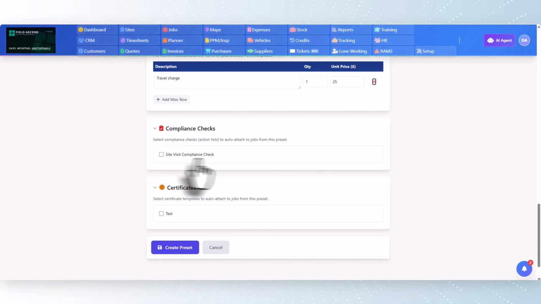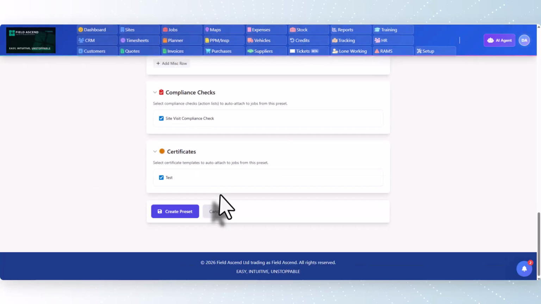Compliance checks. If you have any compliance checks set up, you can tick them here to auto-attach them. I'll tick Site Visit Compliance Check, so engineers must complete it before finishing the job. Certificates. Same idea. I'll tick Test, so the certificate template is attached ready for the engineer to complete. I'll skip Mates, Miscellaneous and Risk Assessments for this example, but they work the same way. Tick or add what you need, leave what you don't. Once you're happy, scroll down and click Create Preset.